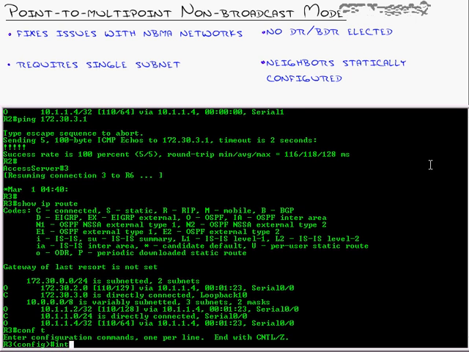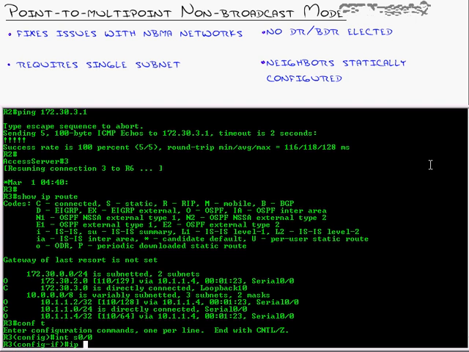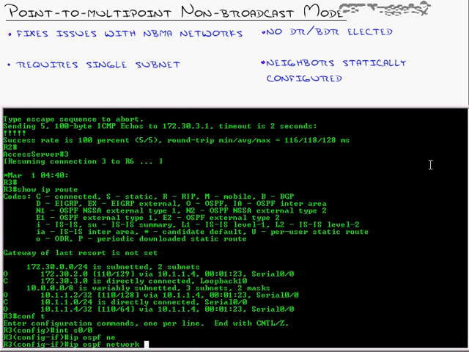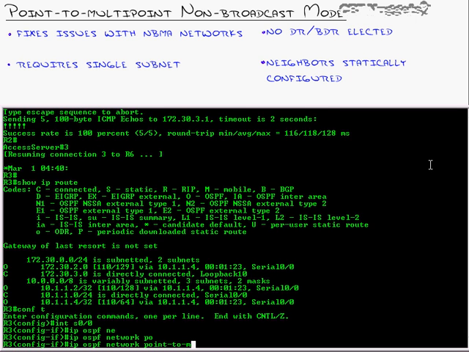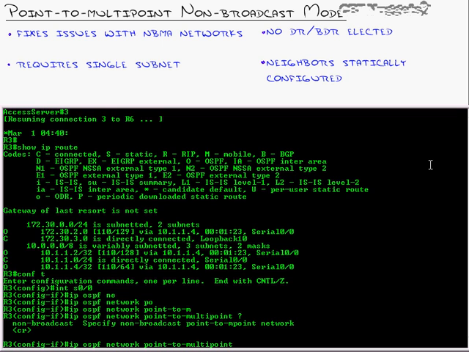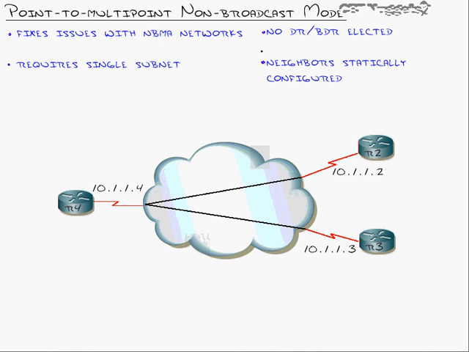And then we go into the interface. I'll go under serial 0/0 here. The way we turn on this mode is we type in ip ospf network point-to-multipoint, question mark, and you can see we add that non-broadcast keyword on the end of it. That enables the non-broadcast mode, which does exactly the same thing as the other one. You just statically type in the neighbors.